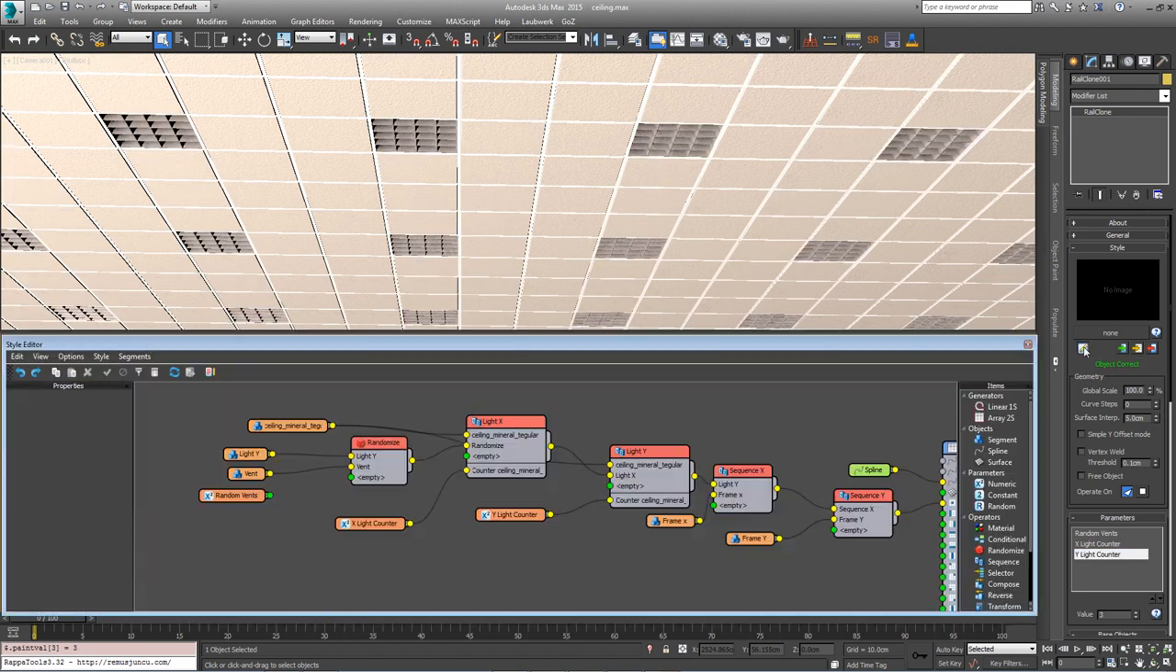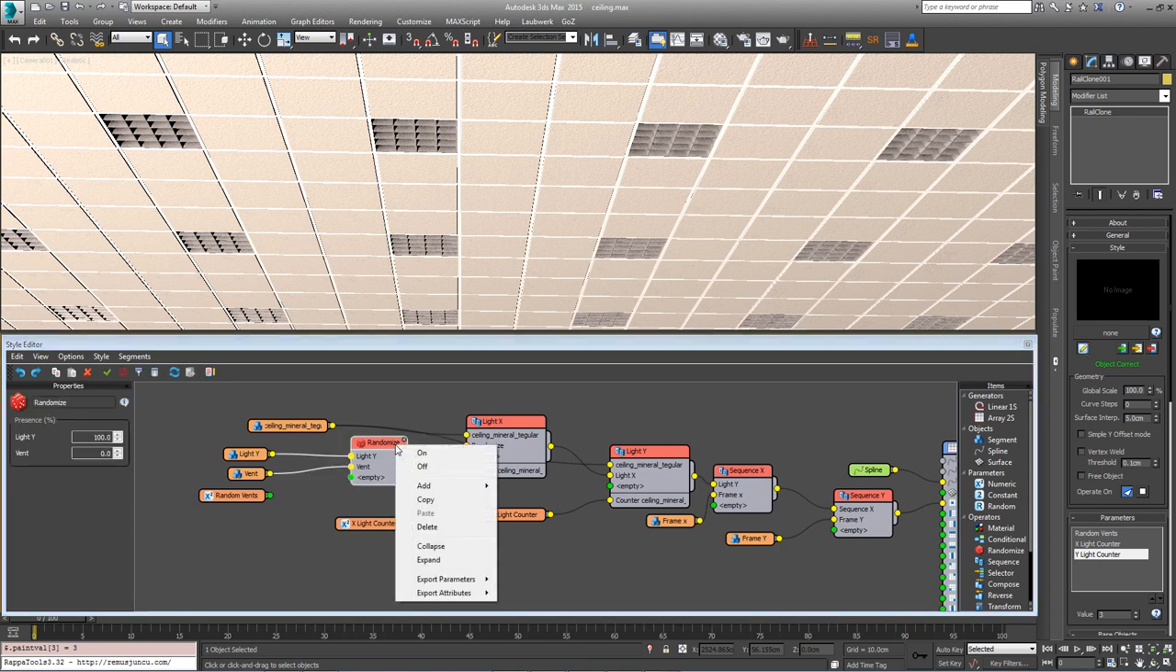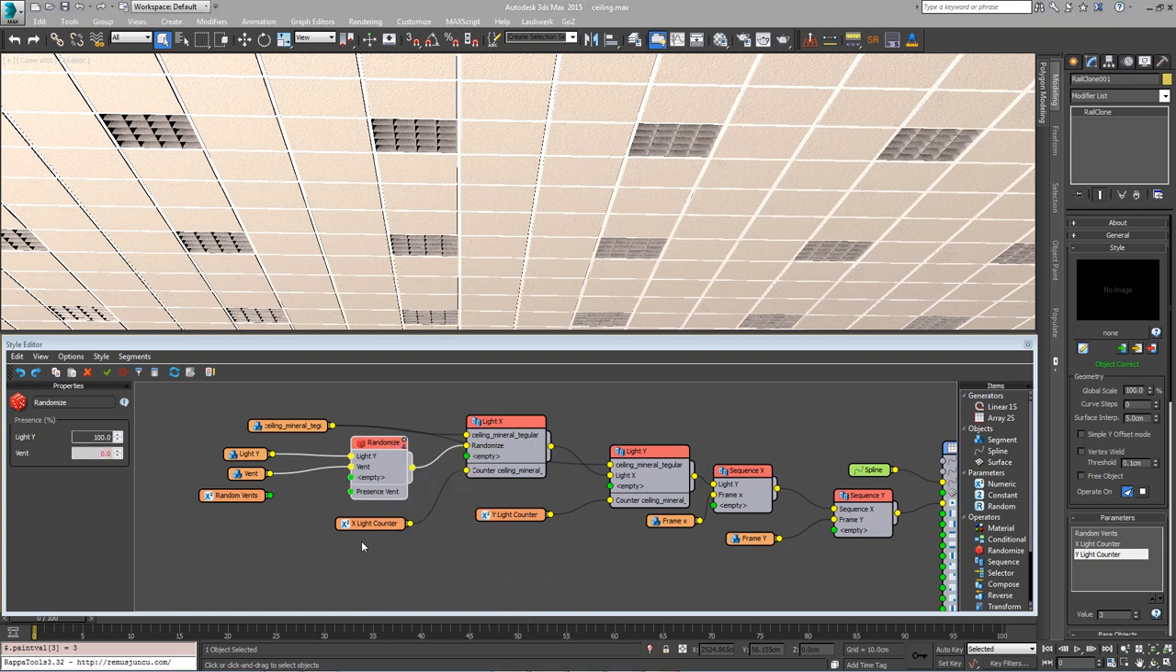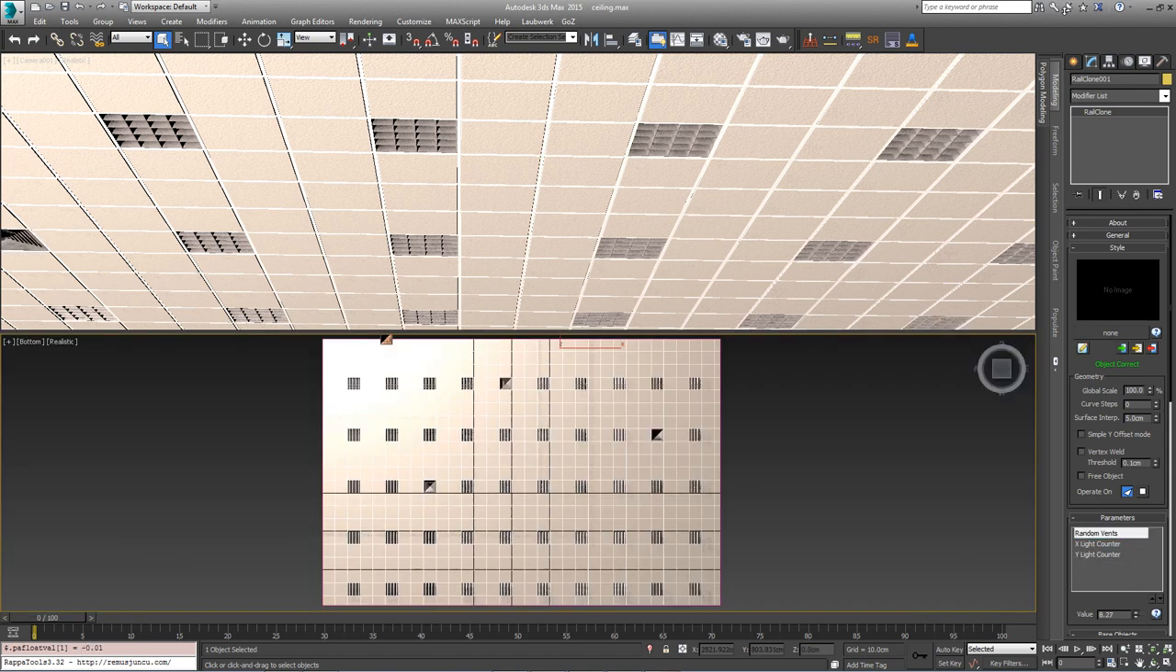I'll do the same thing for a randomize operator. Let's say I want the ability to add occasional vents instead of lights. Export the vents presence parameter and wire it to a numeric node. If you go to the modify panel, it's now possible to adjust the vents probability directly from this panel.